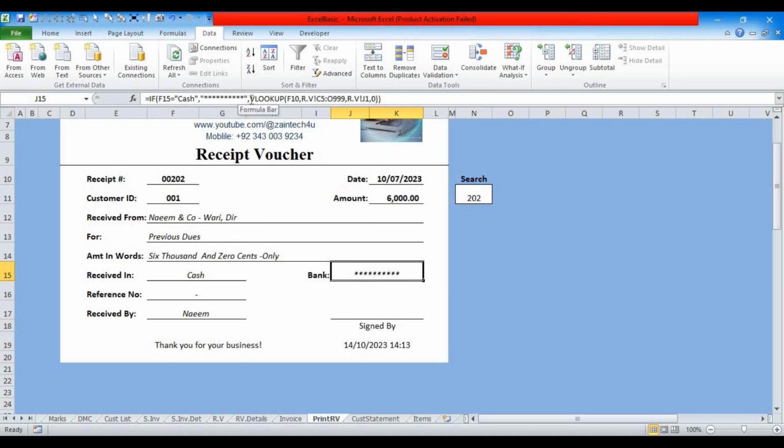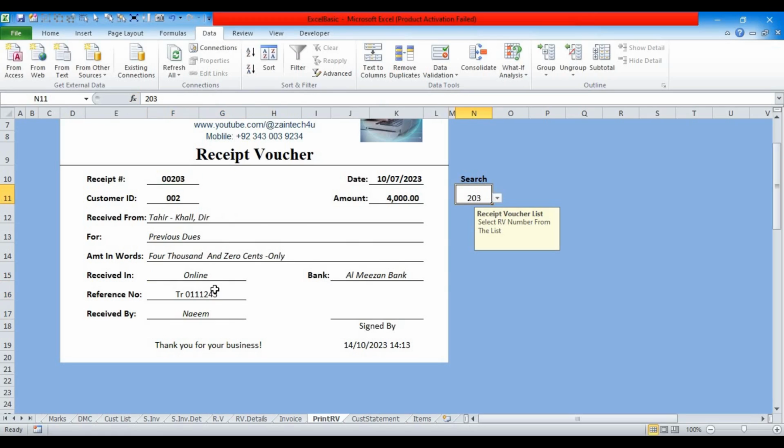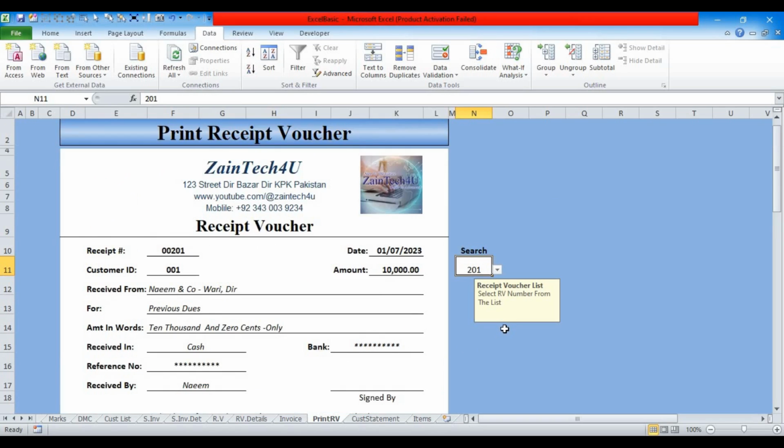I'll copy the same formula from here, Control C, press escape, and update this formula also. Control V, press enter. Now as I change to another receipt voucher, see, now the numbers will appear, but if it is cash, it will appear in asterisks. So this way we have completed our receipt voucher number.